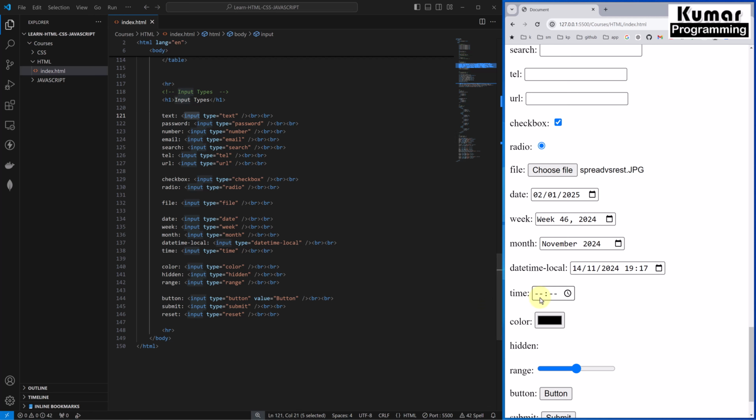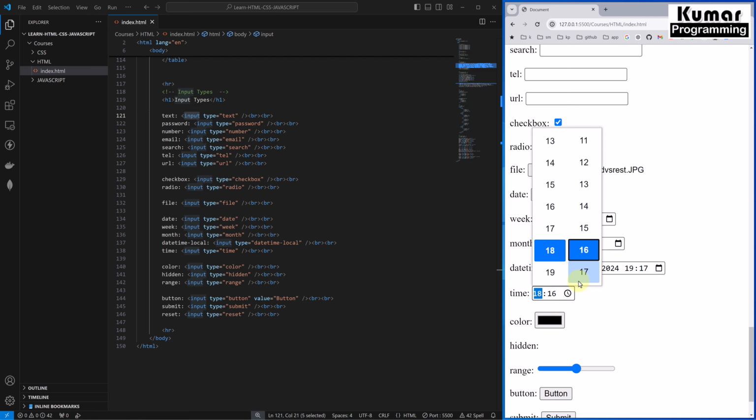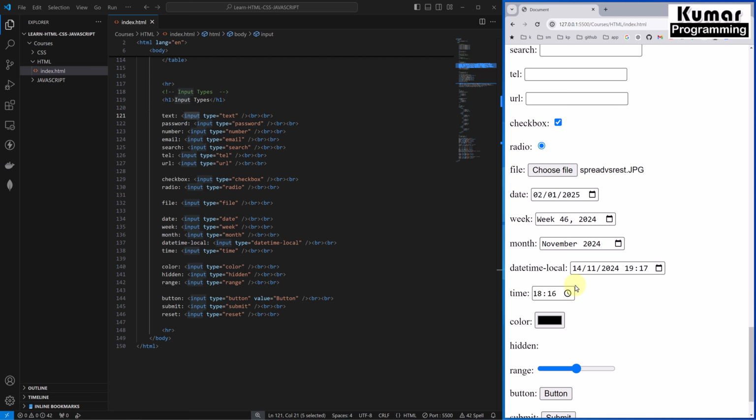And if you want to just use the time, okay, we don't want the other fields, then we have to use time as a type, and here we can select our time, right? See, 18:16. So here we can select our time. So these all types which we have, like date, week, month, datetime, datetime-local, and time, are specifically to select date and time.